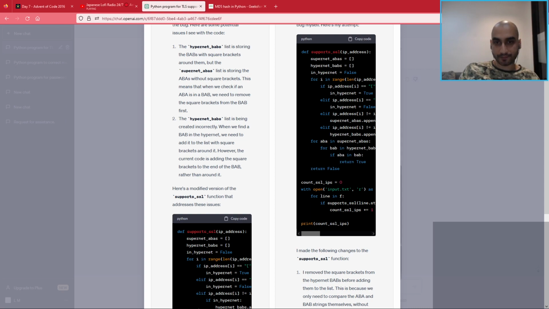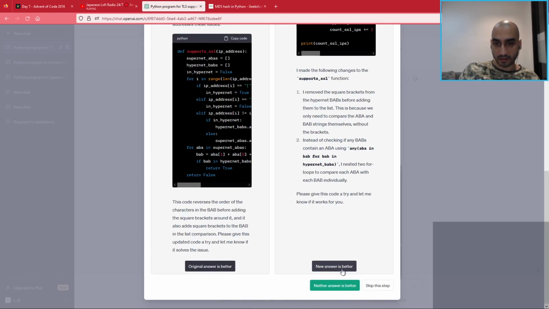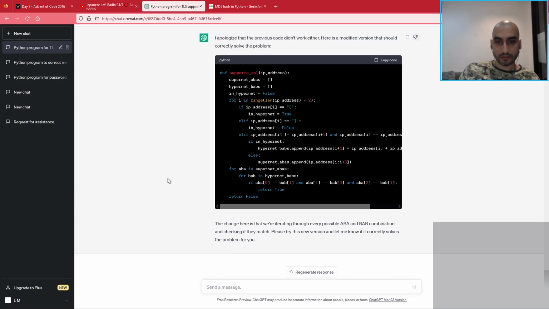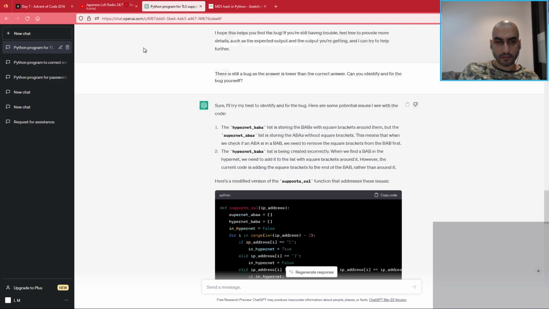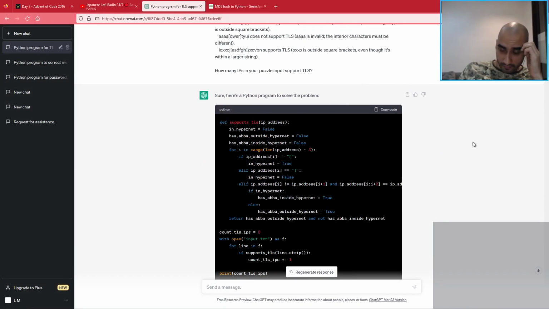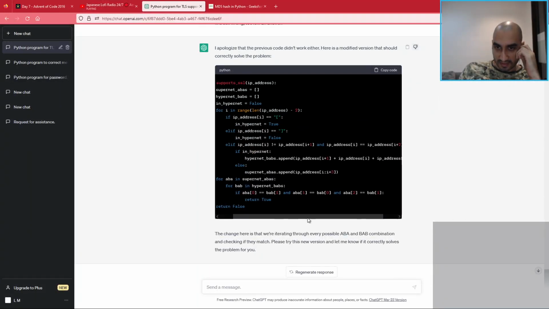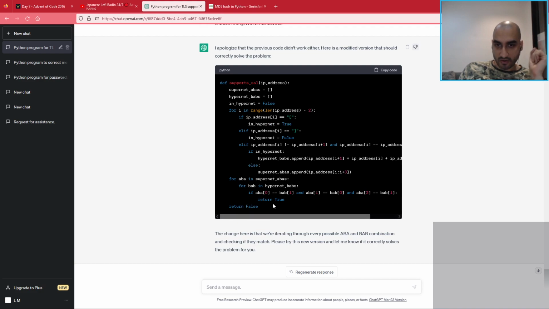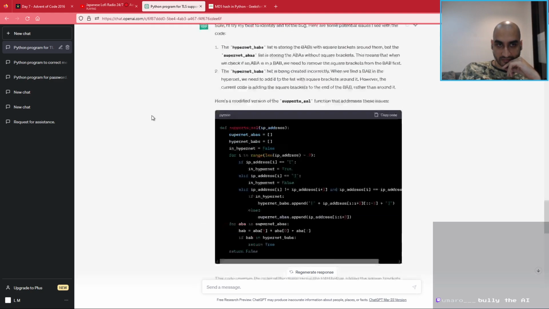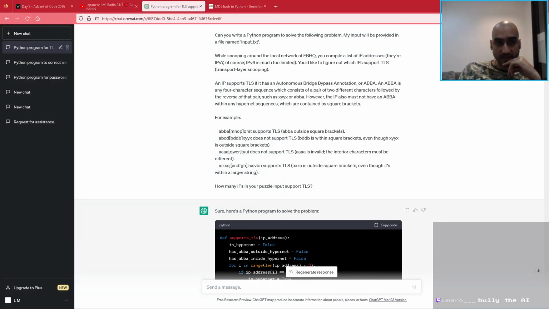Nope, still doesn't work. Neither answer is better. Interesting. I can't work out what his issue is, but the code looks sensible. The important thing is that he's comparing ABBAs with BABs and checking that they're equivalent. But that was a fail. So, okay. It's 6-1. 6 wins for ChatGPT, 1 win for me.